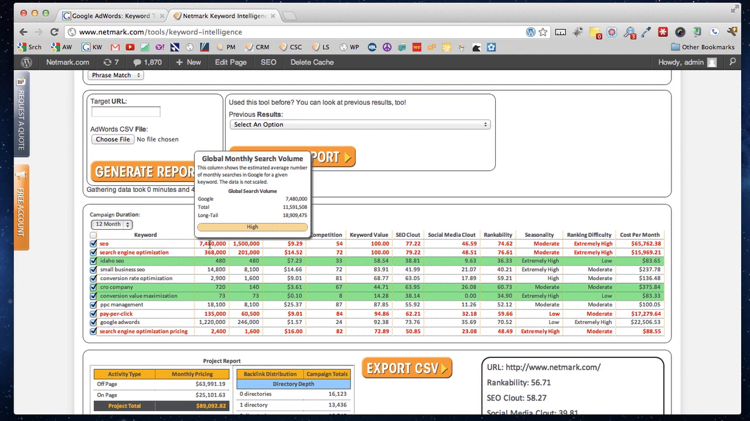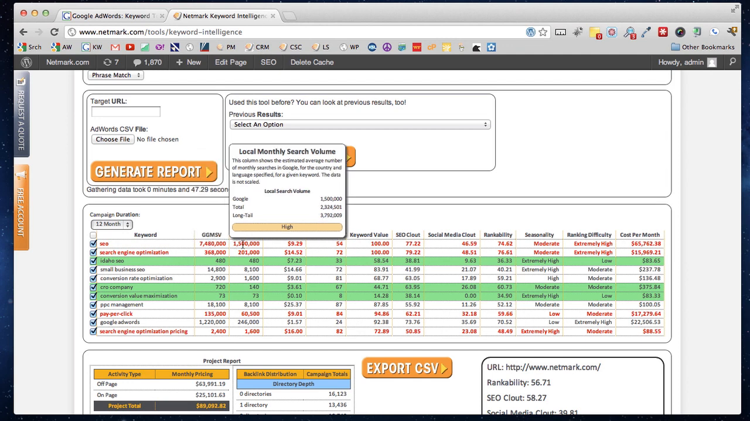This particular key term has 7 million Google global monthly searches. Among all the search engines, we're guesstimating about 11,600,000. And then if you include all the search engines and all the long tail associated with this particular term, we're guesstimating close to 19 million monthly searches. And then we go over to this next cell.